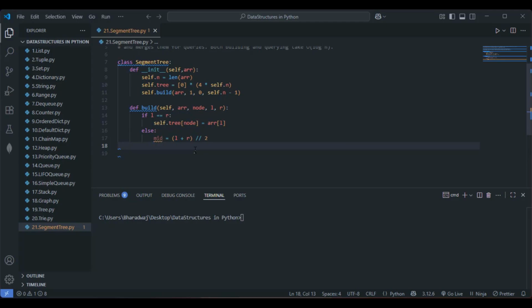So let's move forward. Mid here is left plus right by 2. We have to find the middle, and then we have to build the left and right child. Finally, we have to merge. These three things are left. First, let's build the left child.